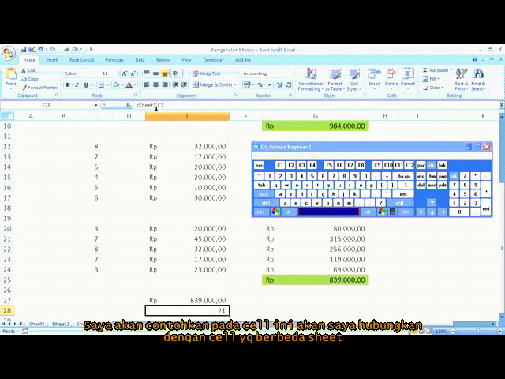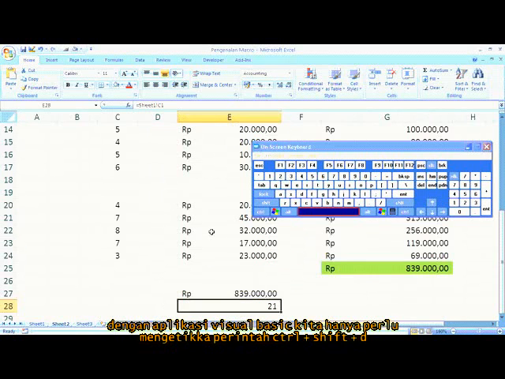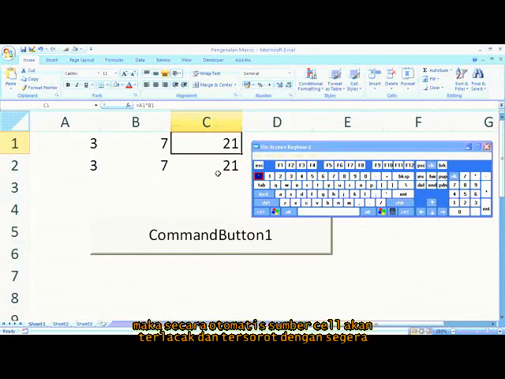I will demonstrate with this cell, which I connected to a different sheet. Sometimes tracing the source of a cell takes time. With the Visual Basic application, we only need to type the command Control Shift D. The cell source will automatically be tracked and highlighted immediately.